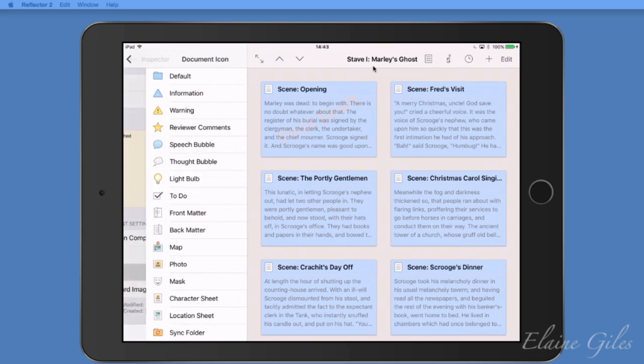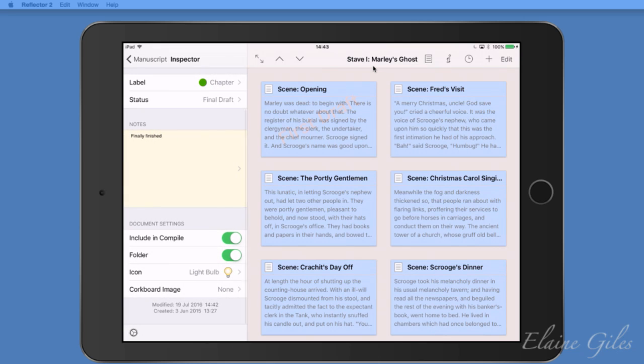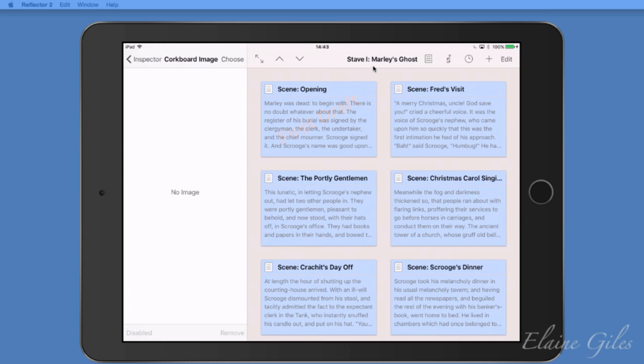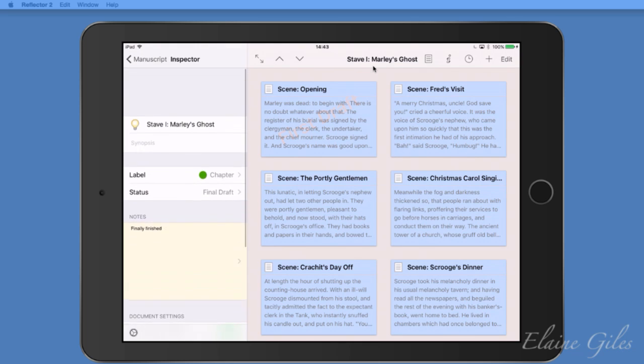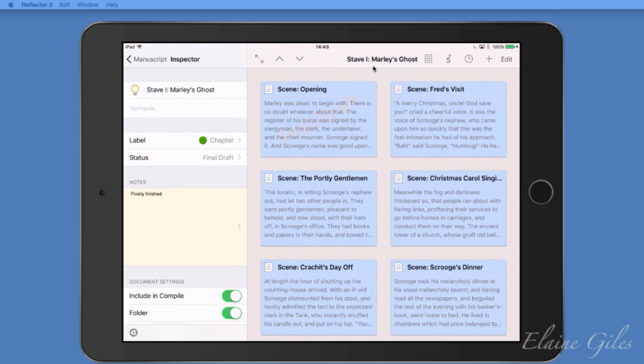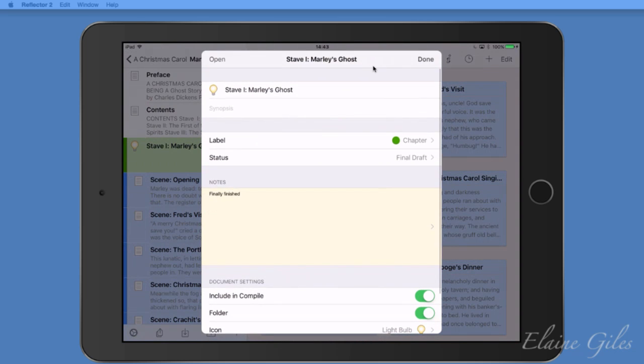Now obviously it's using the default, but you actually have a range of icons in here, so you can change those if you want. So let's say here, let's put a light bulb there next to it, so it will change that folder icon to a light bulb. And then you can choose what you have on the corkboard, and at the moment it's not going to have an image. So all of that is the inspector, which again we brought up with that eye icon on the top row. But you don't have to do it just that way if you want.